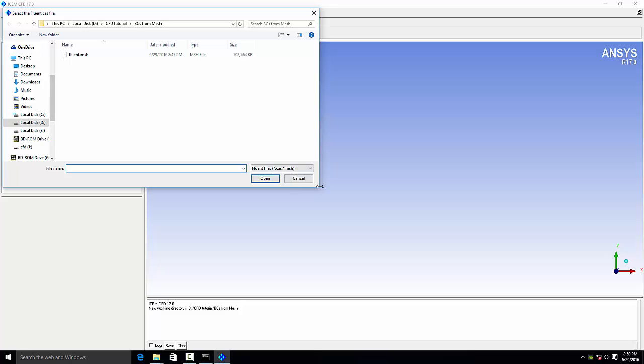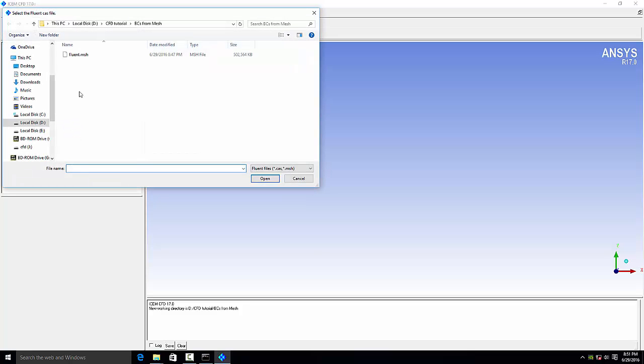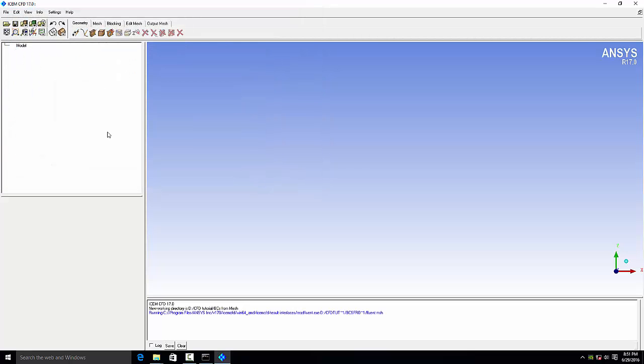have the files. So go to the file menu, choose import mesh, and from the list of options, choose from Fluent. And here we have the Fluent mesh file. So just double click on this file to open it. Just wait for the file to get imported.